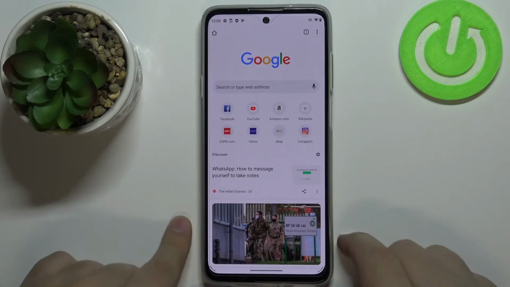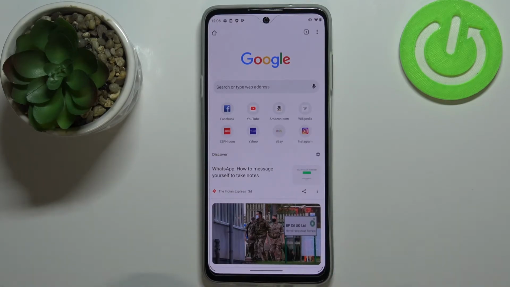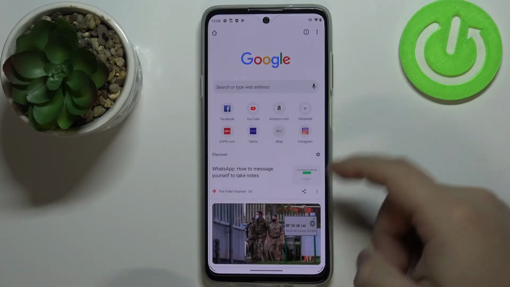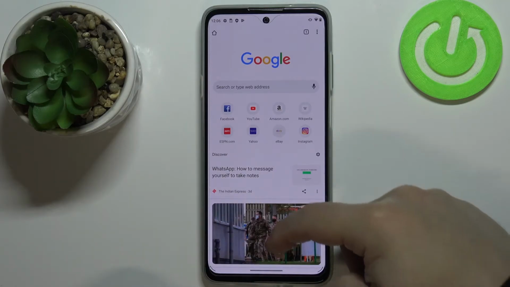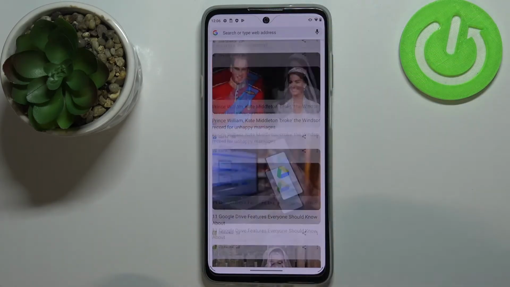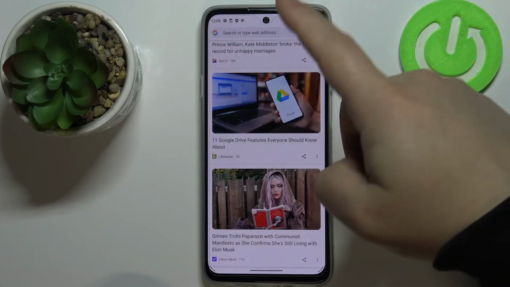We can also take a scroll screenshot, which basically allows you to take a screenshot of the whole Google page, not only things that fit on the screen, but you can take a screenshot of the whole Google page, basically everything that goes down if you scroll down.